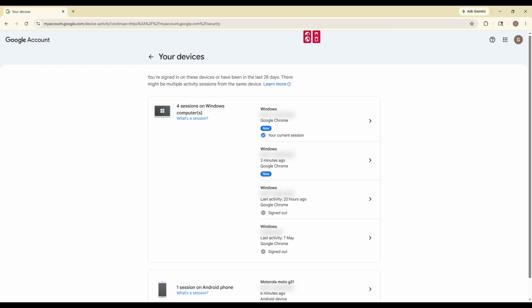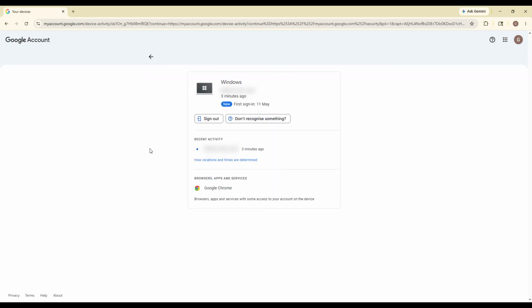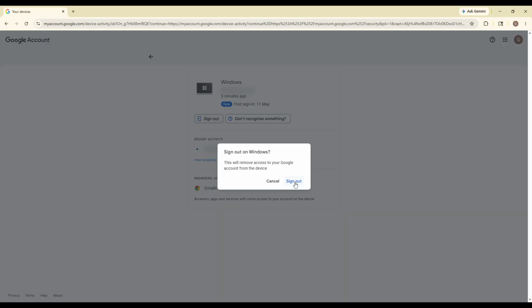This is especially important if you're trying to remove access from an old phone, a public computer, or a device you no longer recognize. Once you find the device you want to remove, click on it to open the details. Here, you'll see more information about that device, including when it last accessed your account. After that, click Sign Out. Google may ask you to confirm your choice, so go ahead and approve it if prompted.